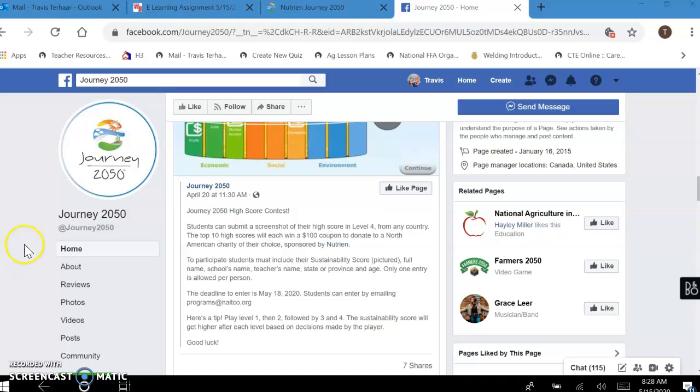And what they're doing is, the top 10 highest scores that they receive will each get a $100 coupon to donate to a North American charity of their choice. So basically, the top 10 student scores will all get $100 to donate to the charity of their choosing. I thought that was pretty cool. So we're going to participate in this, some of us anyway.